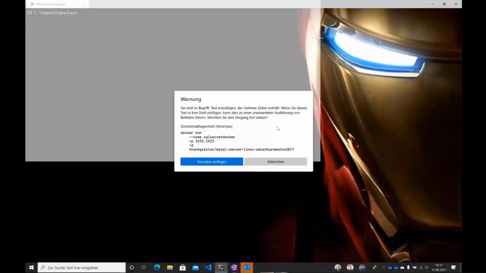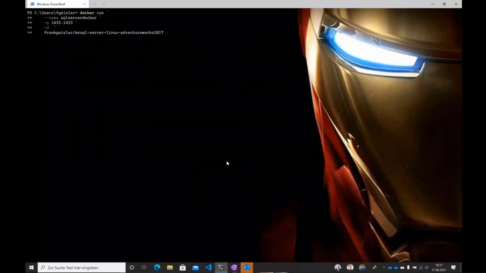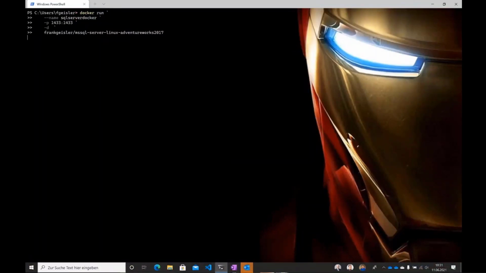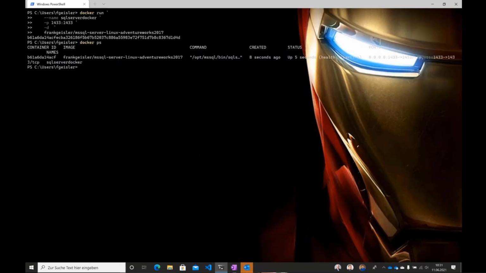So let's go here, and I will just put in this code, and now we have a SQL Server running. So what I can do is I can just do Docker PS, and you see, well, there is obviously a SQL Server running, and it is connected on port 1433. So let's see if we can connect.